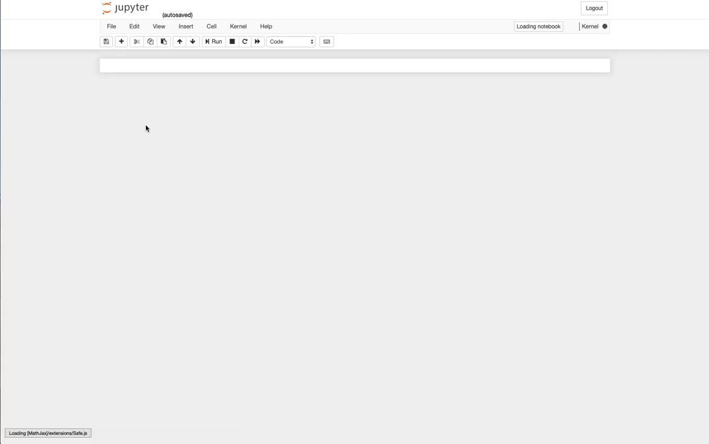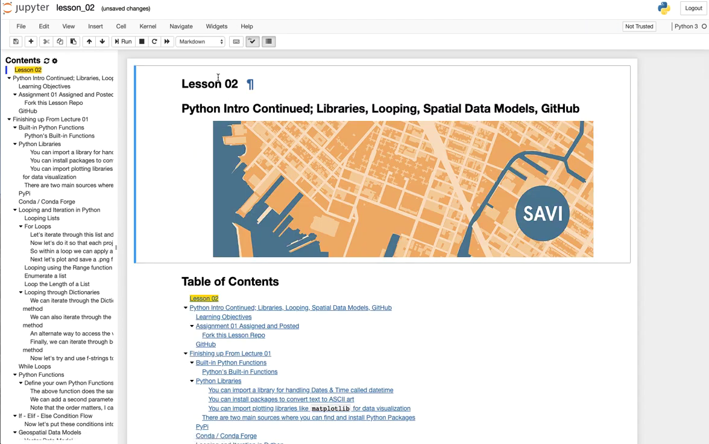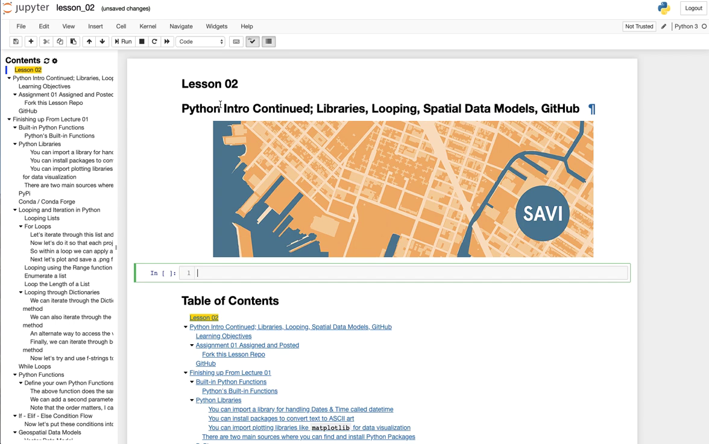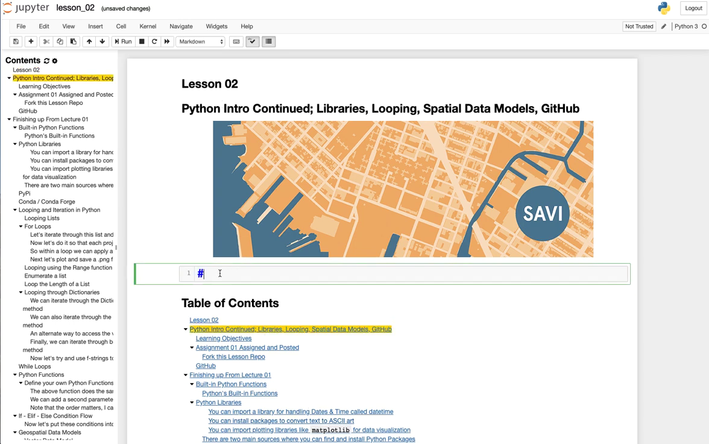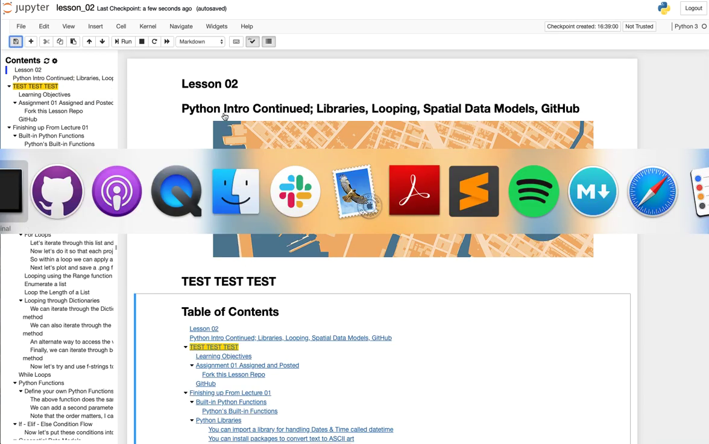Let's say I make a change here. Once this loads, I'll change the title here, or add a new cell up here. Test. Okay, so I've added a new markdown cell here. I'm going to save the notebook.